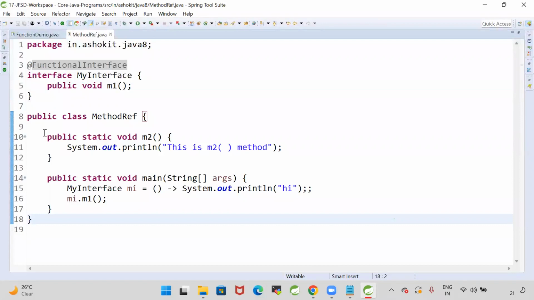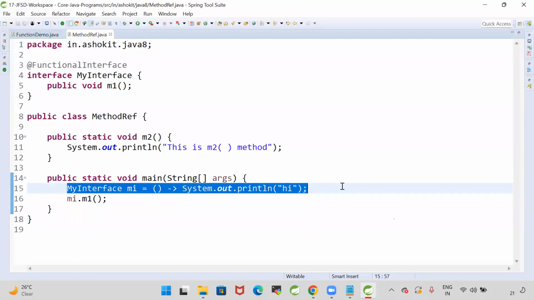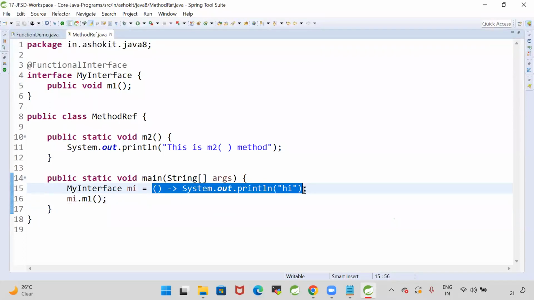Public class MethodReference, I'm writing M2. And here I have written one lambda expression. That lambda expression I'm storing into a reference variable of the functional interface, and I'm calling the functional interface method. When I call the functional interface method, that lambda got executed. Now instead of the lambda, I'm going to refer to another method, that is called method reference.